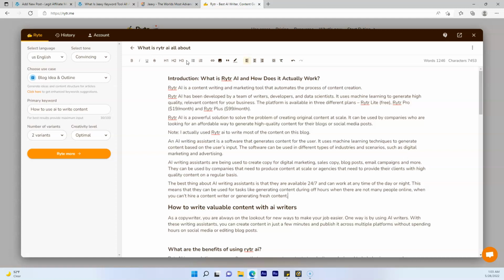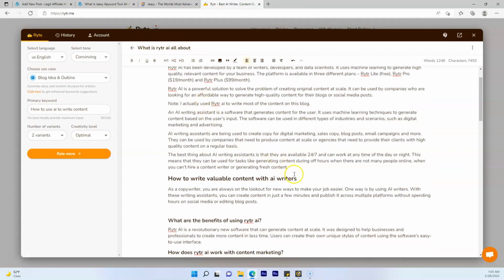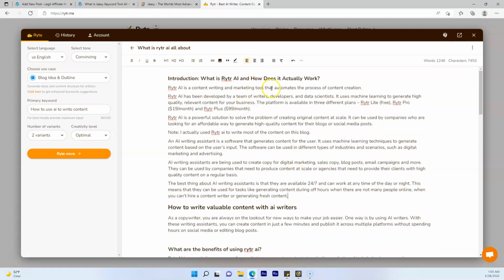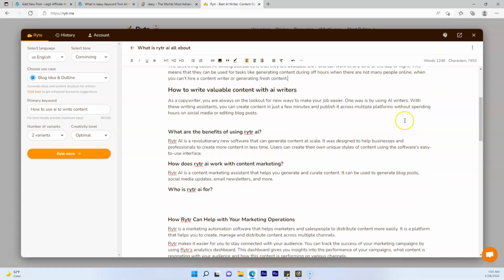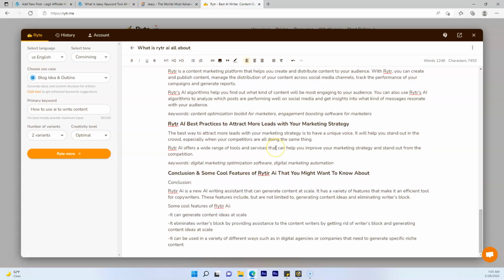This is good stuff. The best thing about AI writing assistants is that they're available 24/7 and can work at any time of the day. This means that they can be used for tasks like generating content during off hours, when there are not many people online, when you can't hire a content writer, or generating fresh content. There you go. So, of course, you may have to go in and edit a few things here and there, but already at 1,246 words, now I just got to add them, paste them, fix them around, and you got yourself a nice blog. That's how I use Rytr to help me write content.